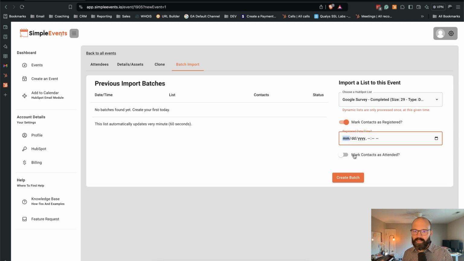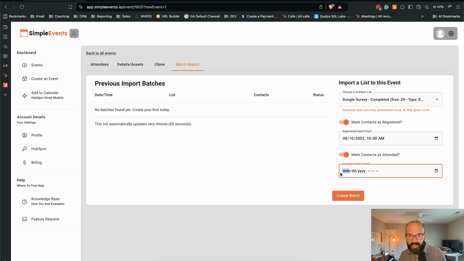I'm going to mark them as attended. So let's say they registered on the 10th of 2022 here, boom, AM. And then let's say they attended the event, which was the 22nd, 2022 at 6:50 AM. Now, what this will do is create a batch and then SimpleEvents will process it. Okay. So what does that look like when it's done? Let me show you real fast.